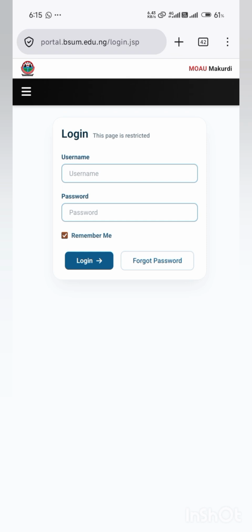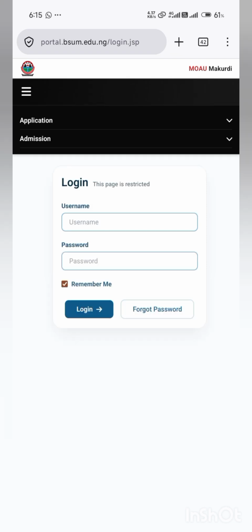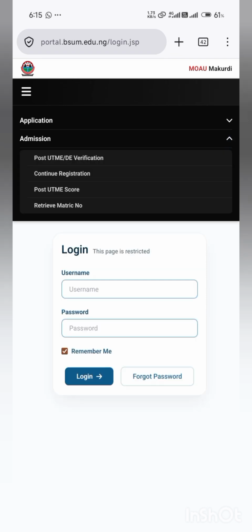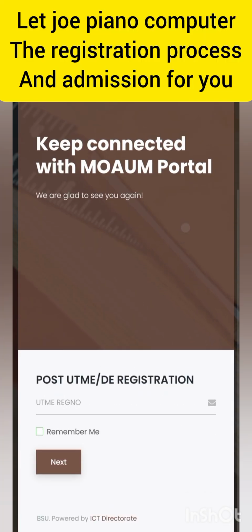So click on these three dots like this. Then you see where they say application and admission. Click on admission. You see where they said Post UTME verification. Post UTME verification is for people that have not made payment for the Post UTME, but for now, you don't have anything to do with that. You want to verify whether your Post UTME is successful. That's all. So you can click on continue Post UTME registration to verify if you've really made payment and the registration has been done.